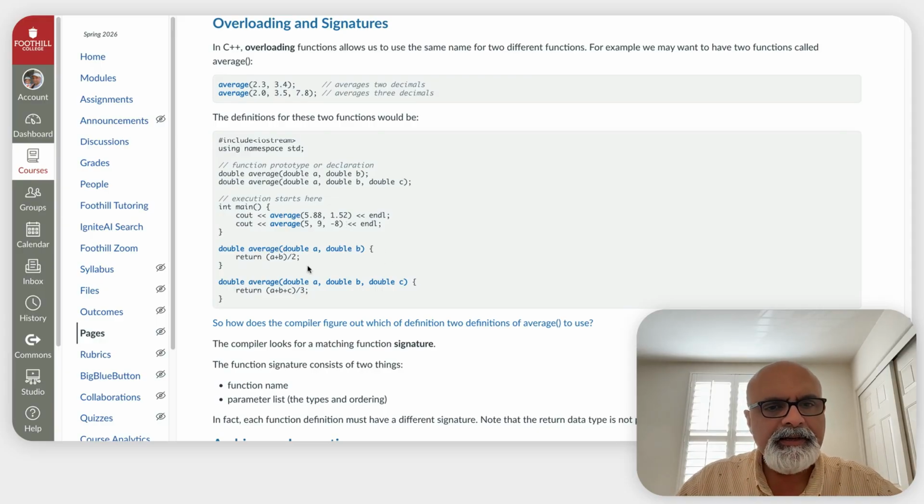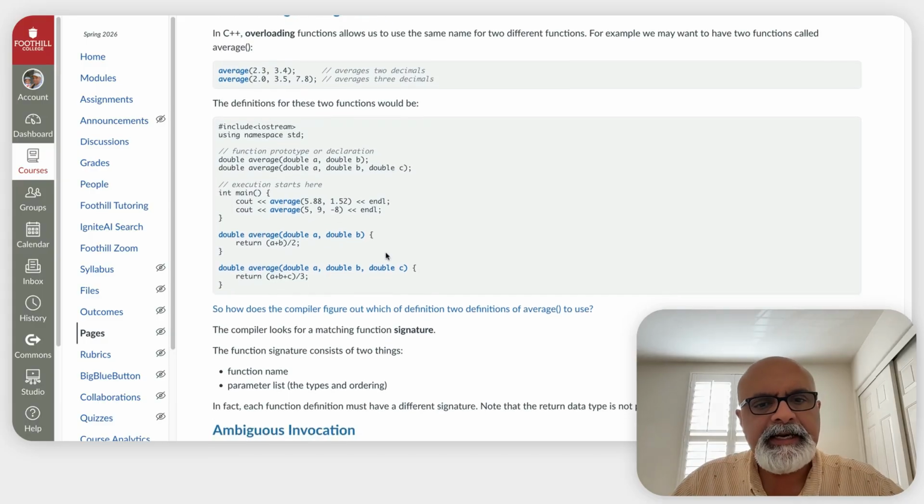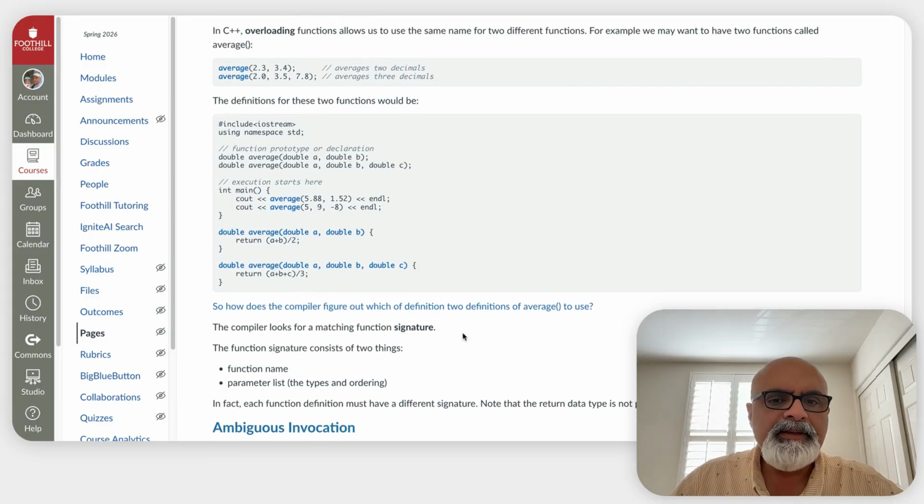And here are the definitions, and they are pretty much as you expect. There's one average here that takes two doubles, averages them, and returns the value. Here's another one that takes three doubles, averages them, and returns the value. So the question is, how does the compiler know, when it gets to a function call, which one of these two definitions to use? Basically, the compiler uses the function signature to determine which function to go to.